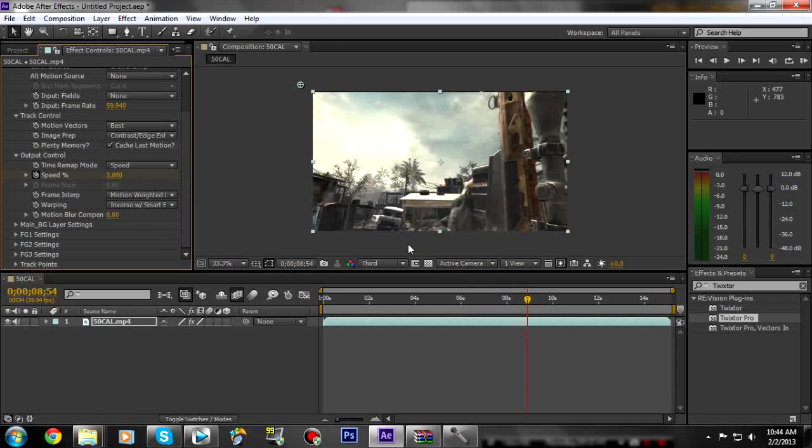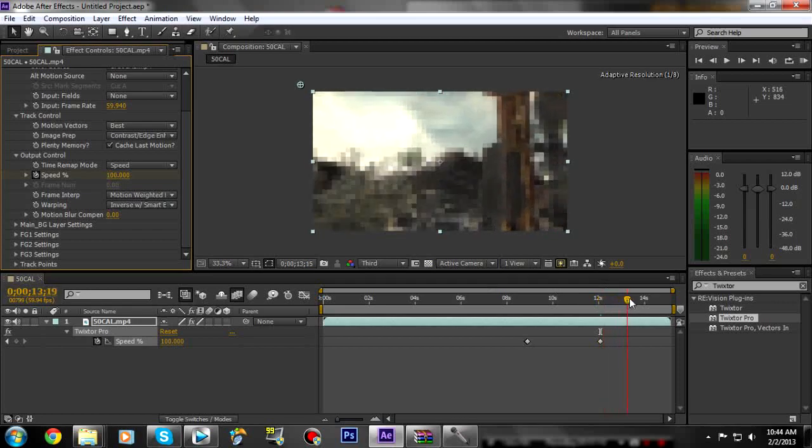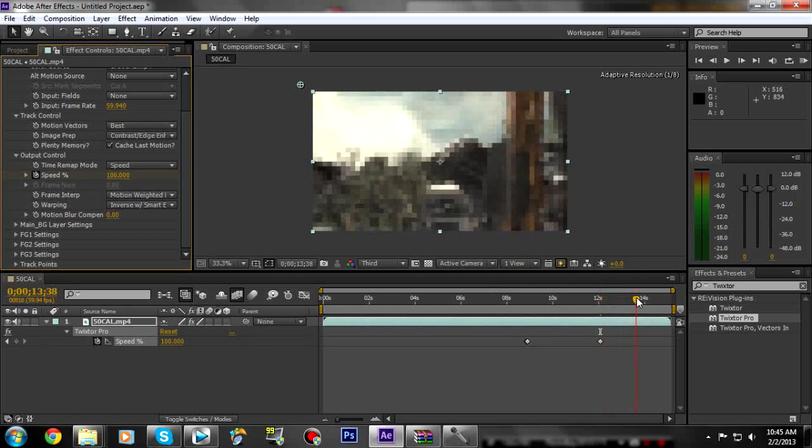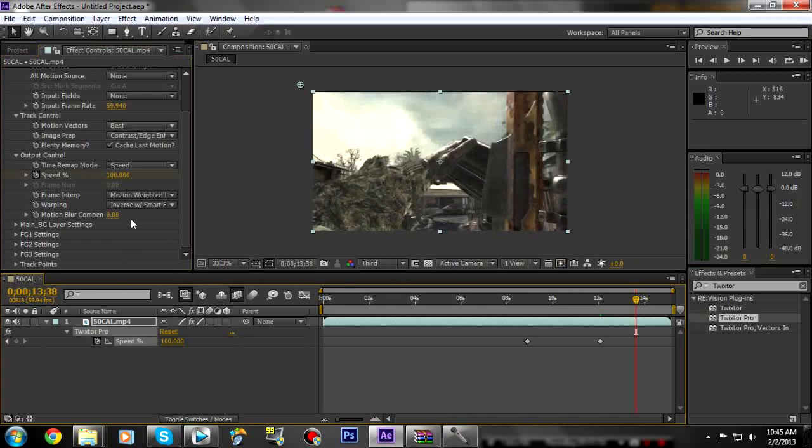If you hit U on your keyboard, your effects will pop up. Now just drag your way through. If you want to stop your Twixtor, add another keyframe, go over one frame, and set your speed back to 100, and then you got the clear speed of your clip. Go to the place where you're about to reload again, but this time pushing in the clip. Add a keyframe, go over one frame, set it to 3.